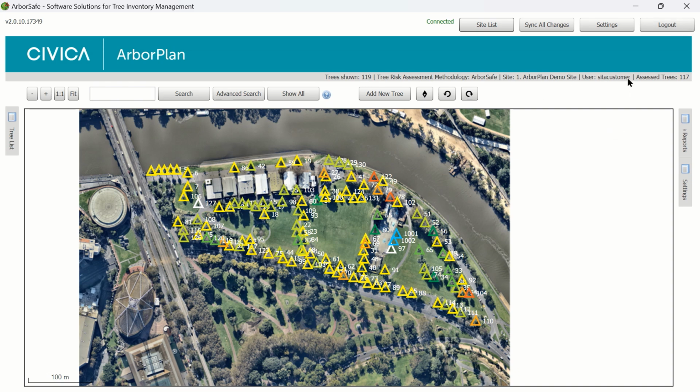At the top right of your screen under the banner, you'll see some general information about your site, including the site name, username, and how many trees are assessed on the site.